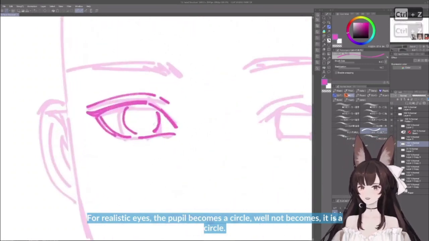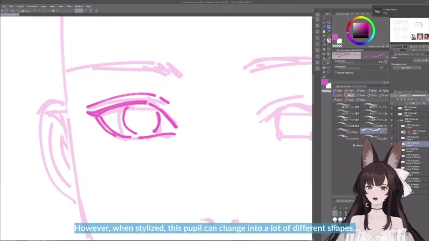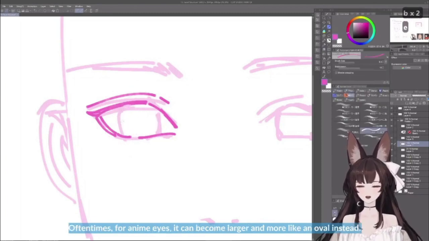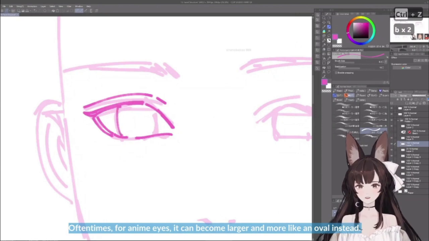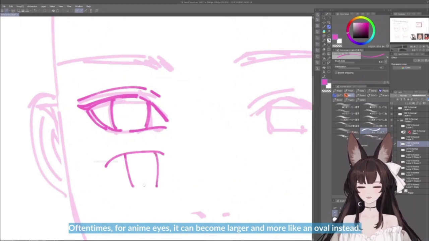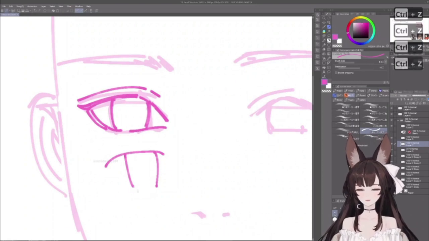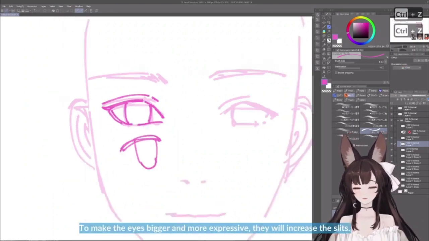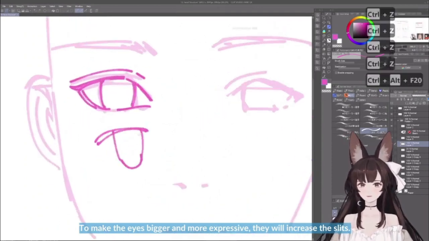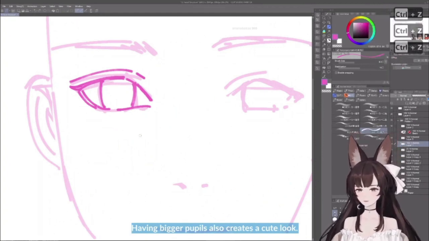For realistic eyes, the pupil is a circle. However, when stylized, this pupil can change into a lot of different shapes. Oftentimes, for anime eyes, it can become larger and more like an oval instead. To make the eyes bigger and more expressive, they will increase this length. Having bigger pupils also creates a cute look.